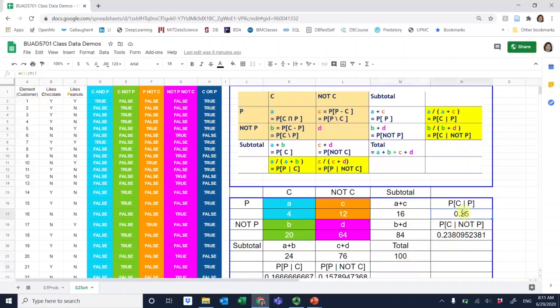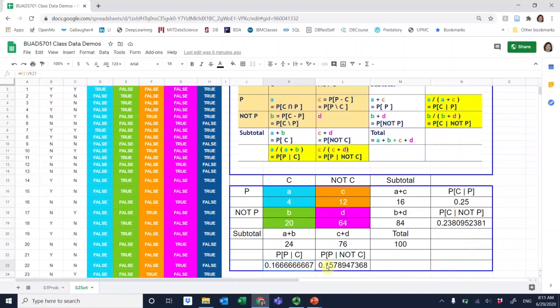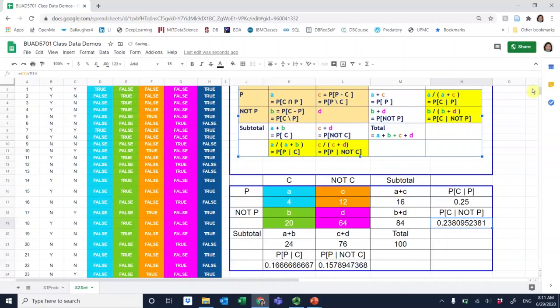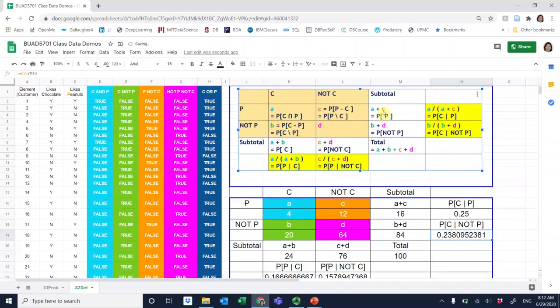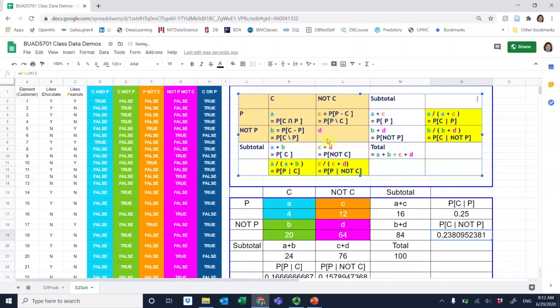You can also calculate the probability of C given P and C given not P, and you will see that these 4 conditional values are all different, because they're all calculated using different values. That's it. This is a picture of the joint probability table from the lecture. I want you to see how this table is actually calculated in practice, how these numbers are put together from a data set.